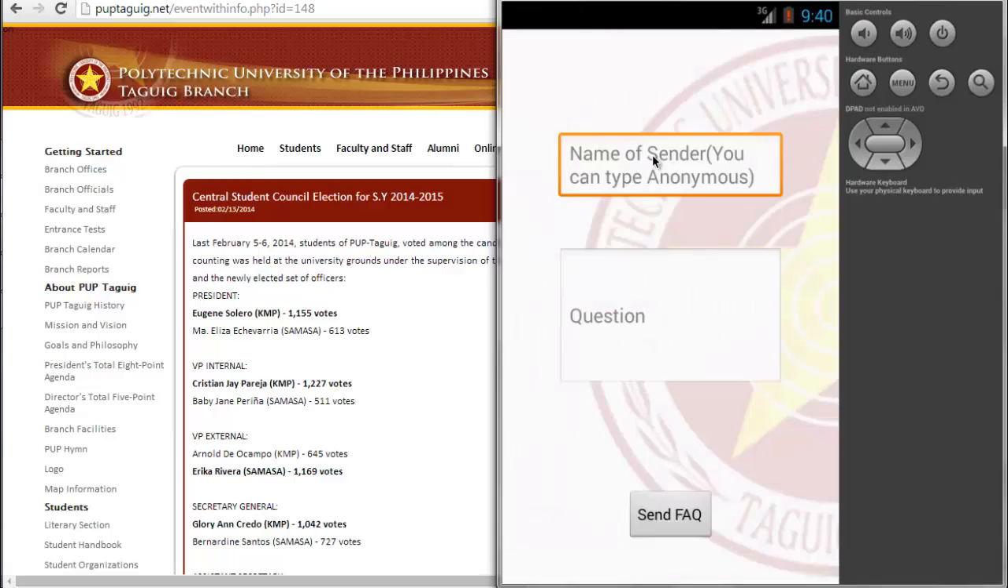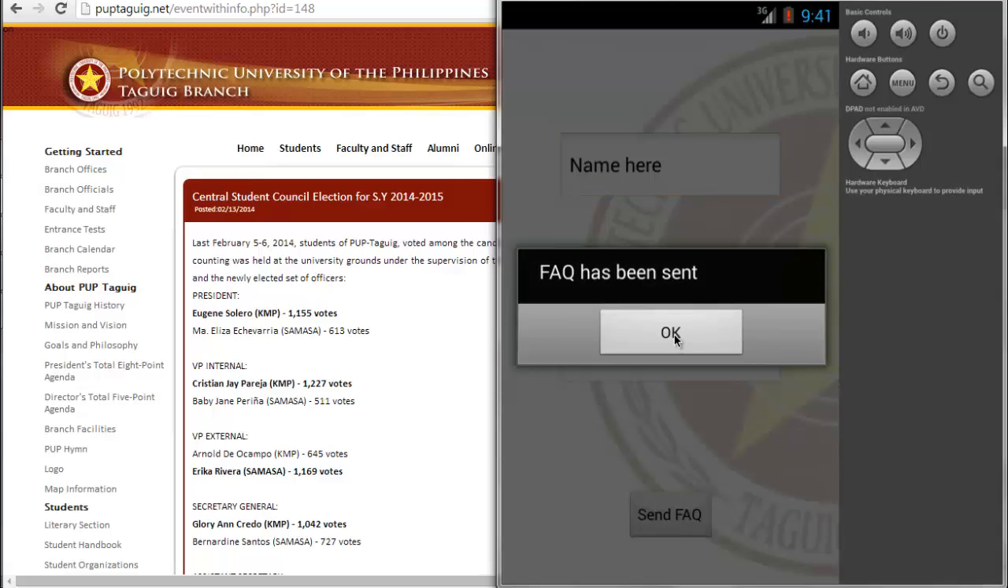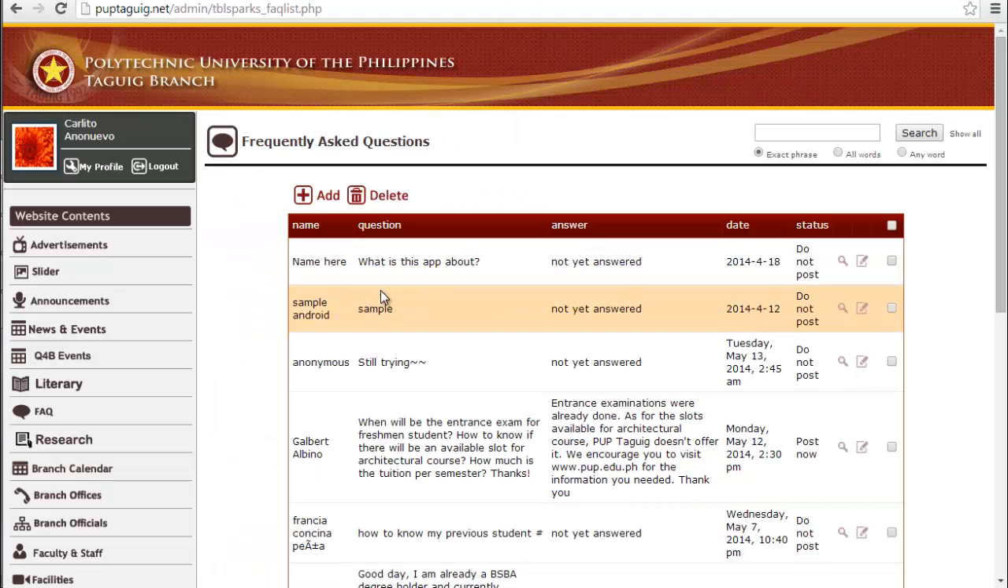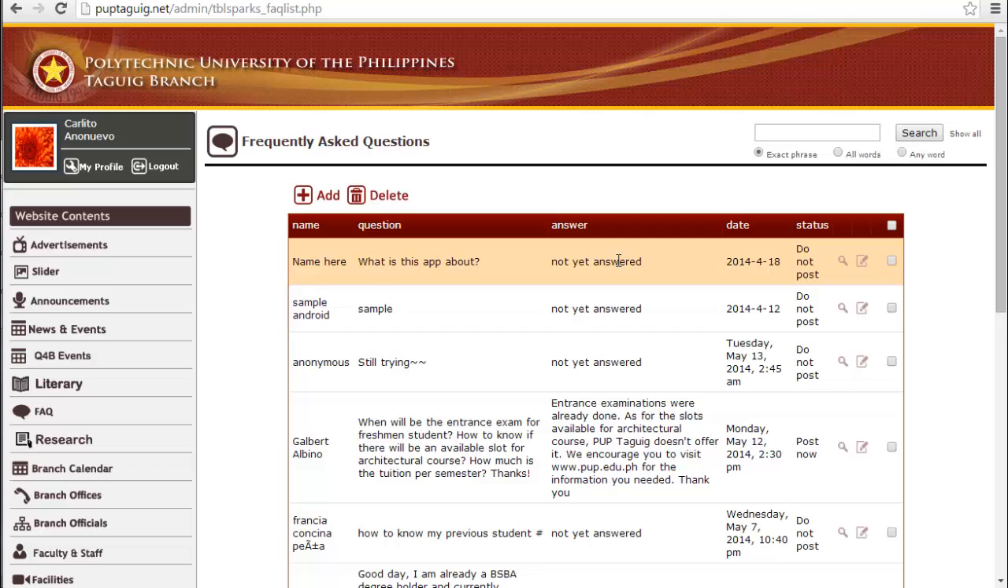On this section of the mobile app, you can ask questions regarding your concerns about the campus or the services. First, put your name and next your question on the boxes provided. Your question will be submitted to the admin, and if it is already answered, it will be posted on the FAQ section of the website. Again, you can only use this if you have your internet connection.